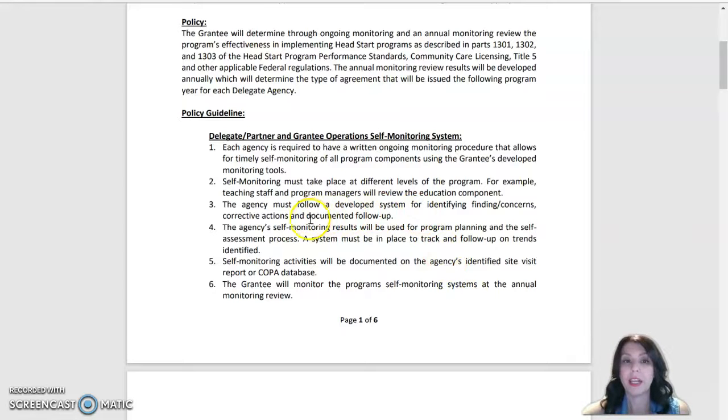Number 3, the agency must follow a developed system for identifying findings, concerns, corrective actions, and documented follow-up. So what that means is once you're done monitoring, you need to summarize your visit and identify anything that you found that was a finding or concern, and also anything that is a strength or a highlight, because you want to show staff that they're doing well. And also you need to have corrective action plans in place for any of those things noted on your self-monitoring that you identified. And the other piece to close the loop is that documented follow-up.